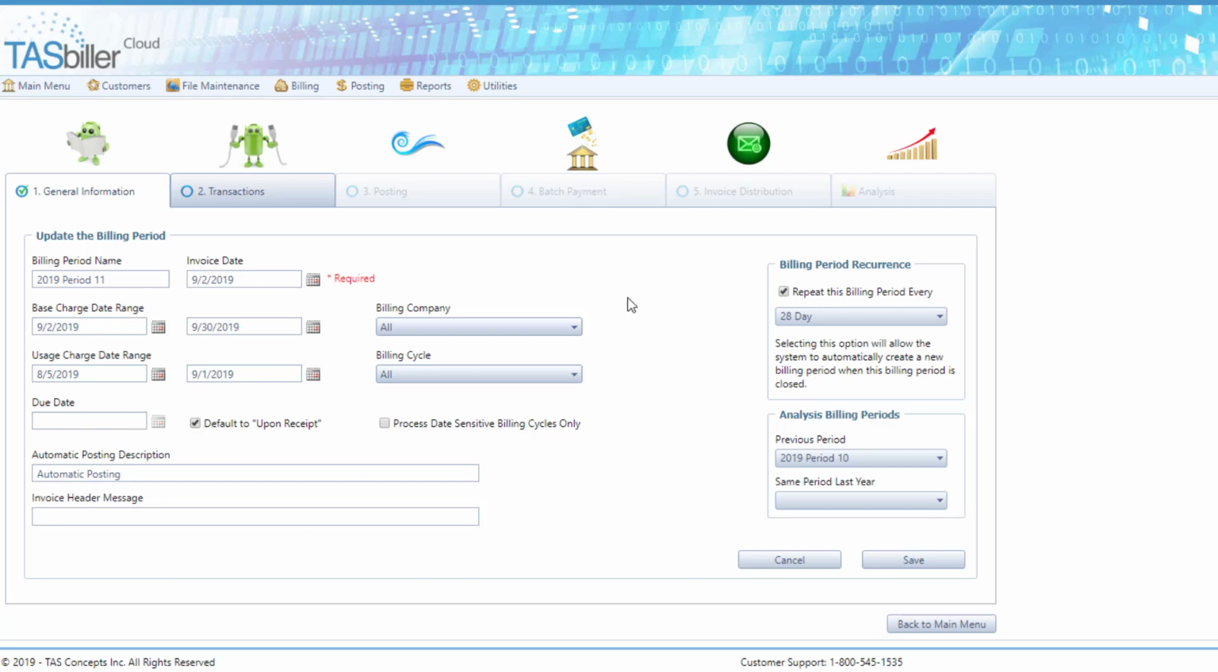I'm billing, for our purposes here, we only have the 1 company, the demo answering service. Let's just pick 28-day. We are going to repeat this billing period every 28 days. We're going to compare this billing period with 2019 period 10 when we do our comparison analysis later in the process. Once we've saved the information on the General Information tab, the Transactions tab is now available.